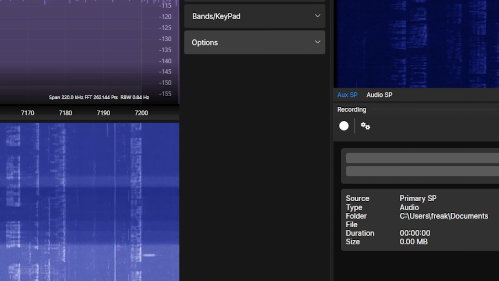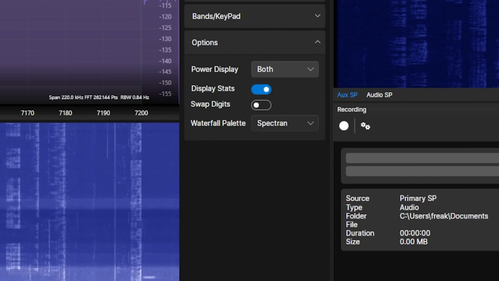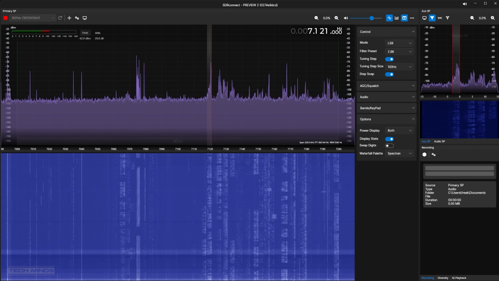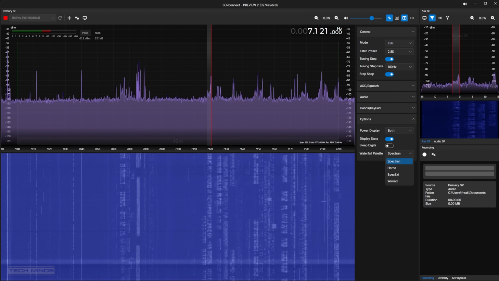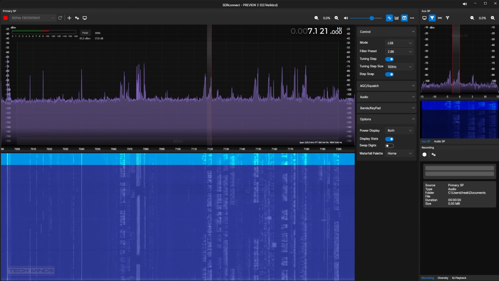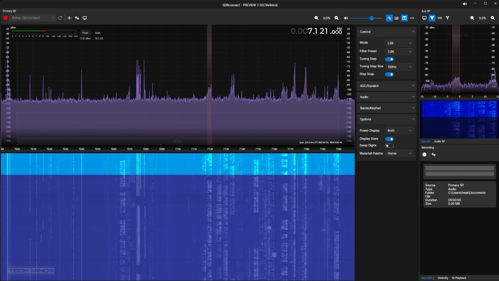The last section at the bottom, titled Options, allows you to change how the user interface looks. Also, you can change the waterfall palette here to suit your needs. There are some presets available, but I do hope in the future that these can be more customizable.